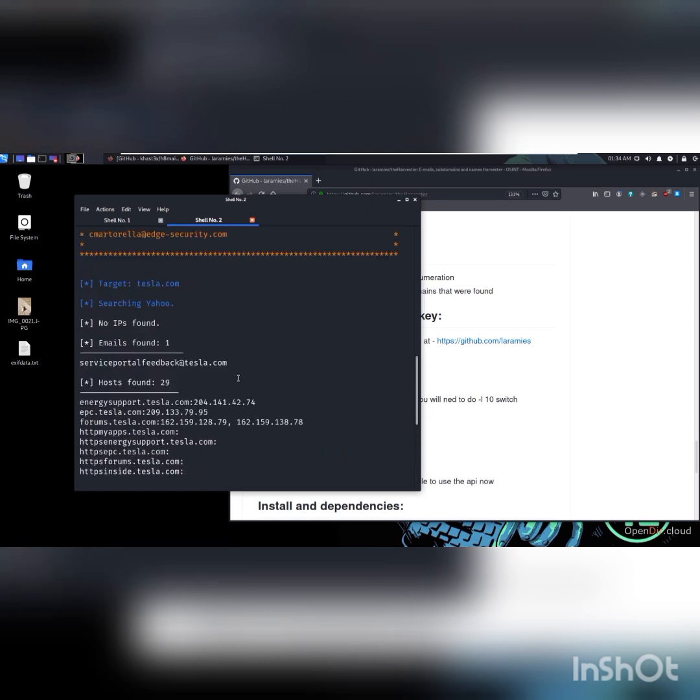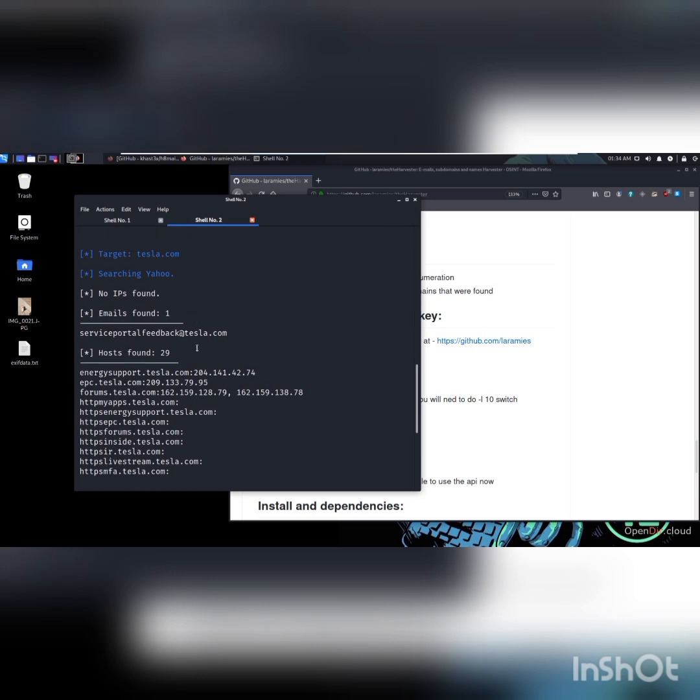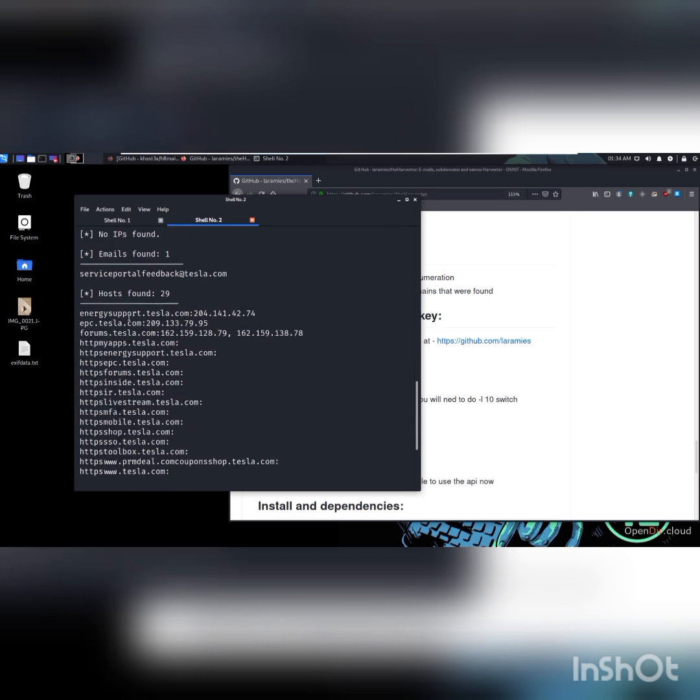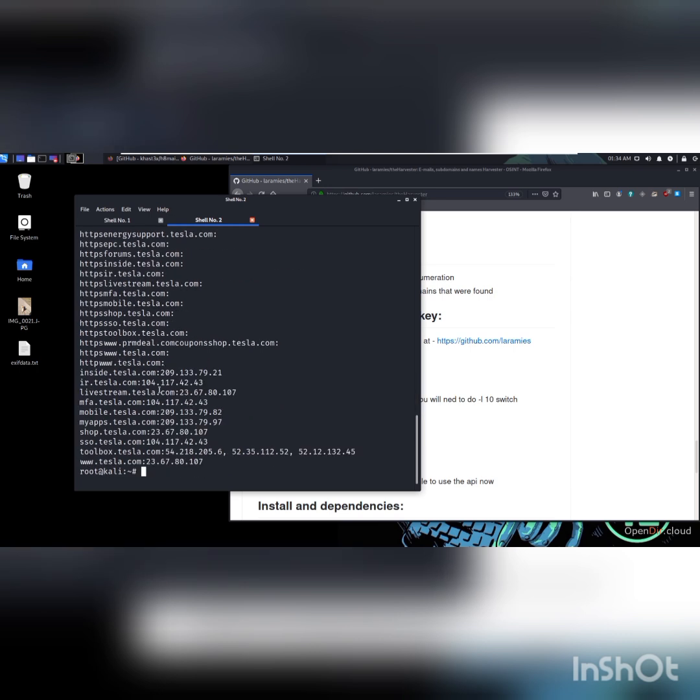Okay, this is good. This is much better. So it's looking for IP addresses. It's looking for emails. You can see it found this email of service portal feedback at tesla.com. And then it found a bunch of hosts. Look at these. These are all what? These are subdomains. These are all subdomains. Okay, so this is great. We also see IP addresses related to those.